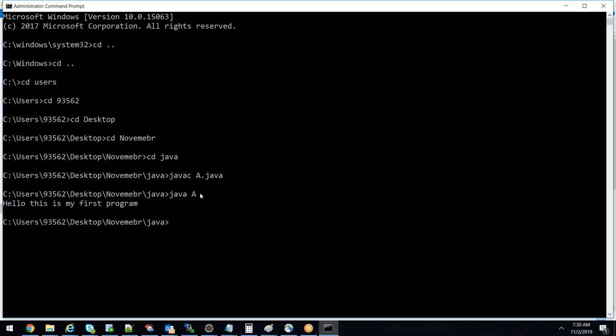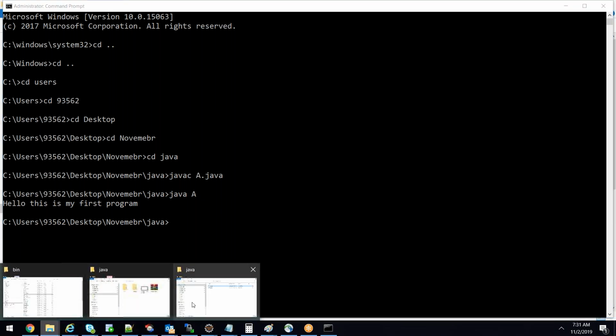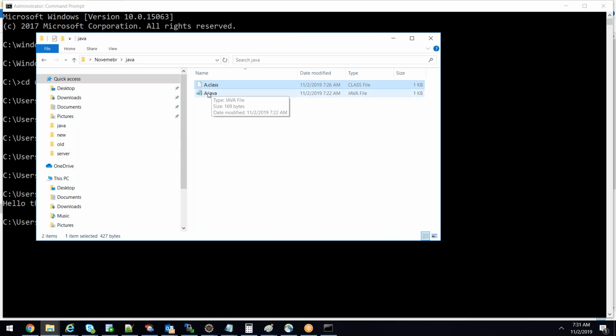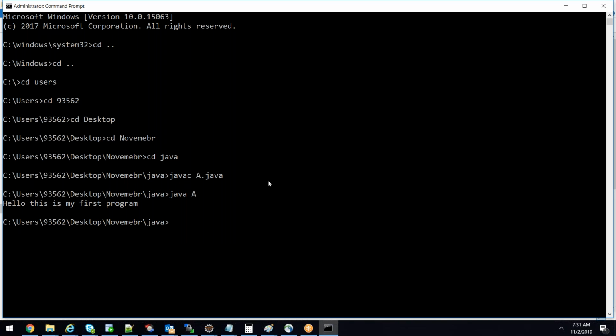Now I compile the program. When I compile the program, I got the .class file. Now I'm running the .class file. So listen carefully. Suppose I go and delete this .class file. Now there is no .class file here. Now if I try to run java A, it will look for A.class file. But there is no A.class file in that folder. So when I run this program, I'll get "could not find or load class A".